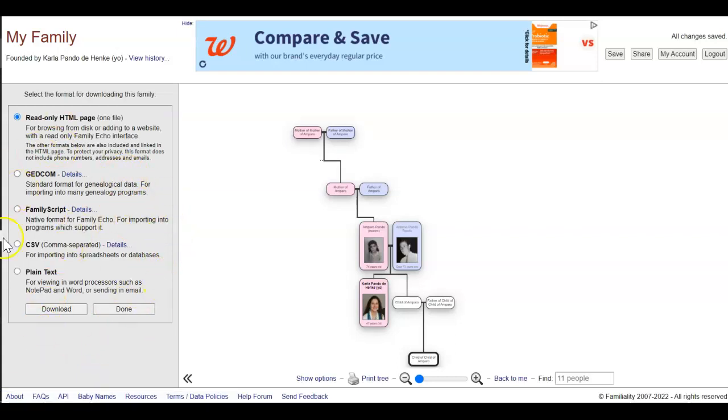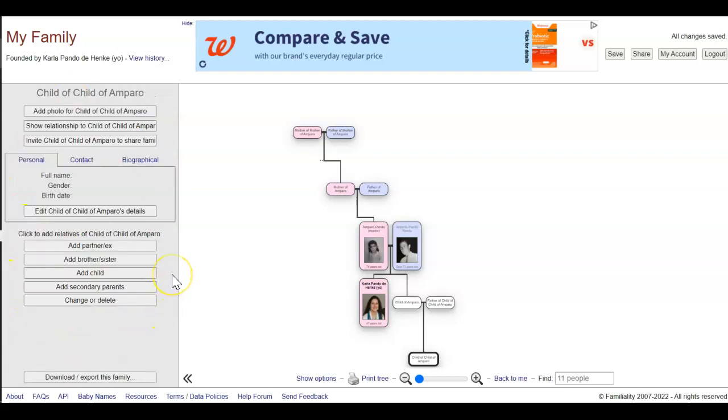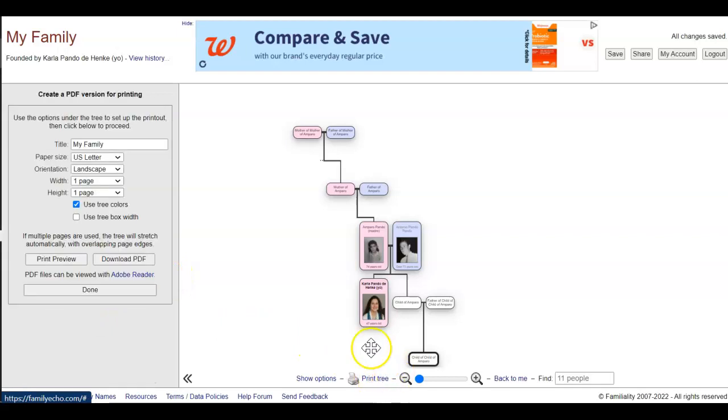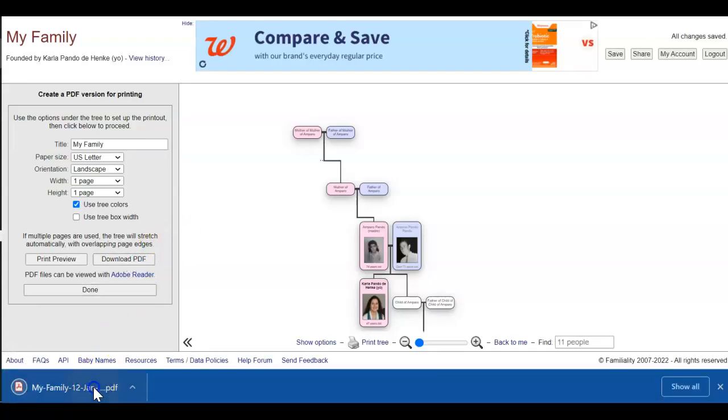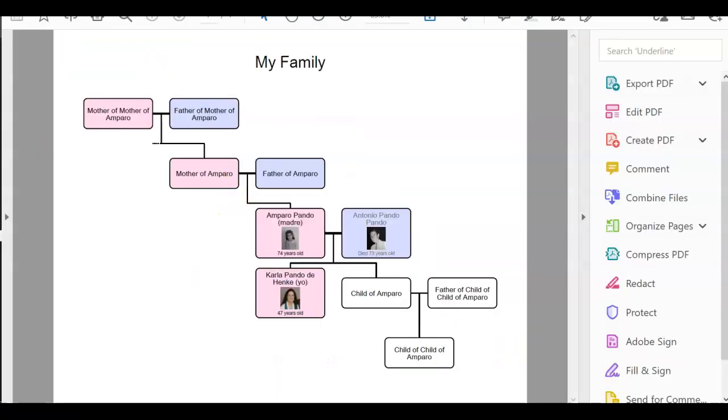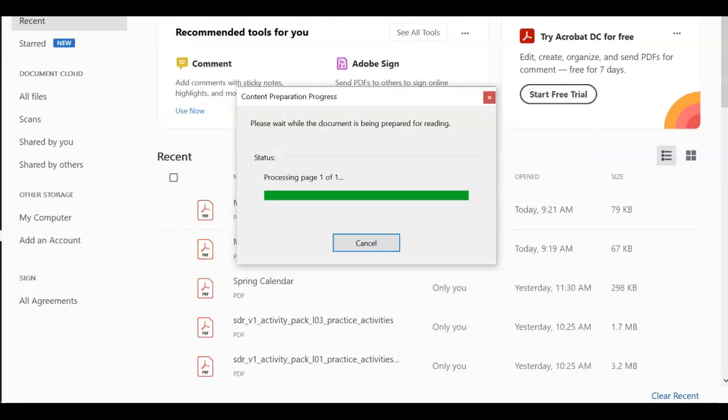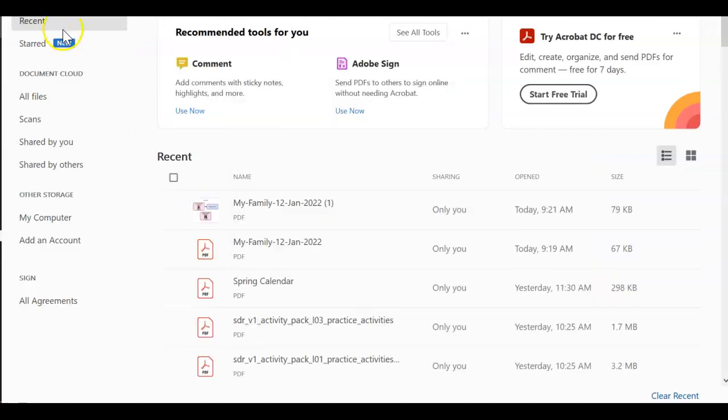If you hit this, it's going to do all these different ways to export. I have not been doing that. What I have been doing is I've been hitting Print Tree. When you go to Print Tree, then you can download a PDF. It'll open up your PDF right down here. Now you can save it to your computer or to your OneDrive or your phone, whatever it is, right?